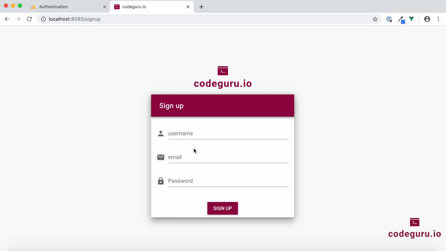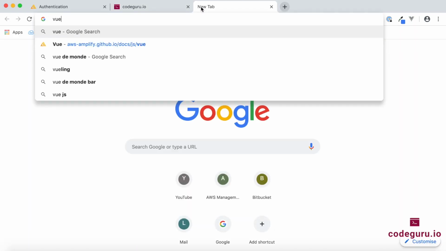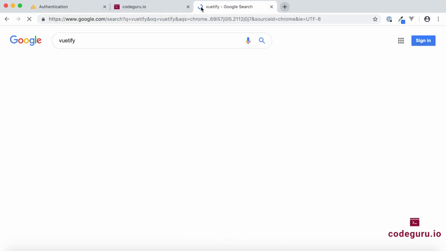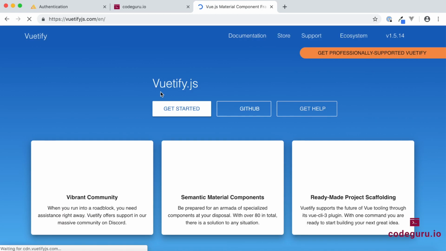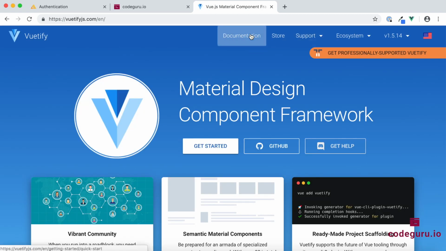Now, one more small component which I want to add to our sign up form is asking end users whether they're agreeing to our terms and conditions. So how do I create that checkbox? Again, let's have a look whether we have any out-of-the-box component provided by the Vuetify framework so that we can use it in our application.